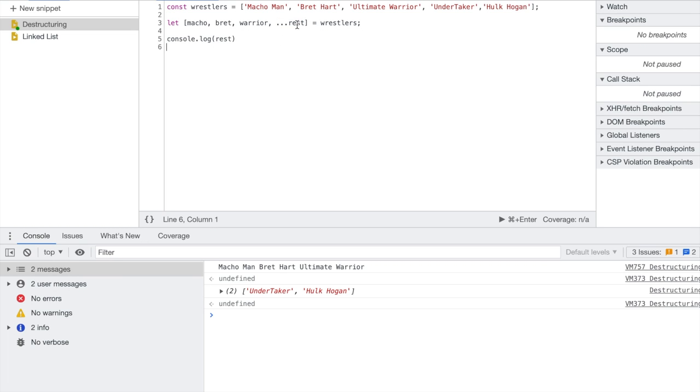Okay, and then another trick worth mentioning. Say I just want to capture Hulk Hogan, but I don't want the Undertaker. What you can actually do is leave a comma, which is saying, hey, I'm going to skip one value, and then space the name of the variable. I'll say Hulk. So now if I console.log Hulk, I get Hulk Hogan. But notice I'm skipping the Undertaker value by using that comma. So this is just a real quick way on how to destructure arrays.